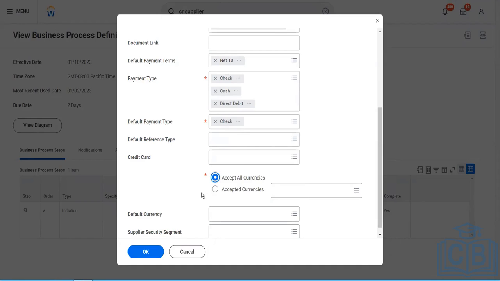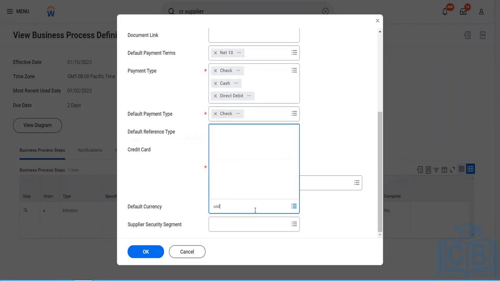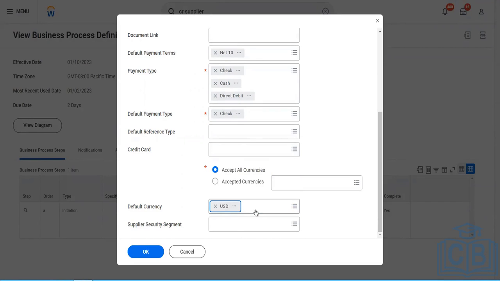Then accept all currencies. If you want to pay this supplier in any currency, regardless of their main currency, will it work? We'll see. Yes, it will work. The supplier accepts all currencies. But what would be the default currency that we have to mention? Supplier security segment will be covered in the security chapter. Like I said, 10 people will look after one set of customers or suppliers, and another 10 will look after another 5 suppliers, and so on. That's the security segment we will talk about in the security chapter.